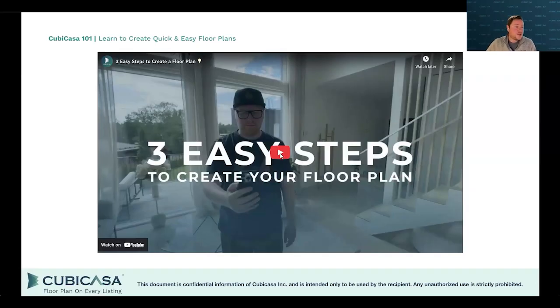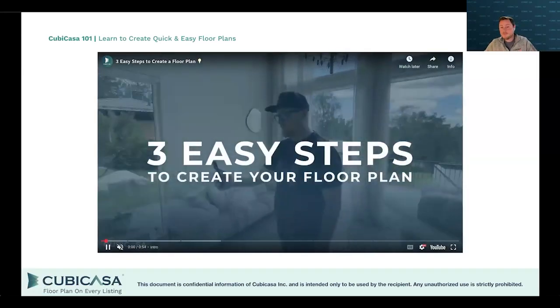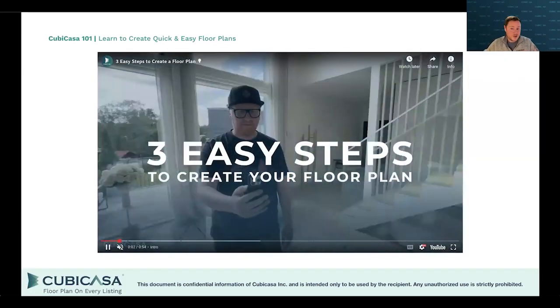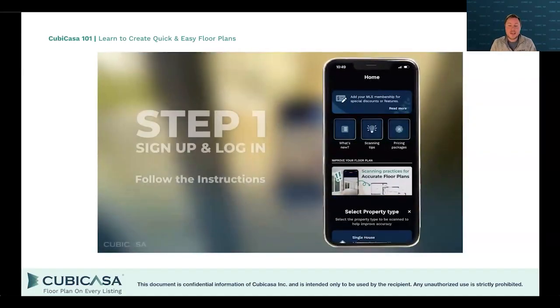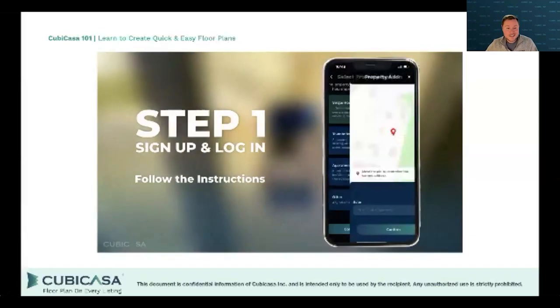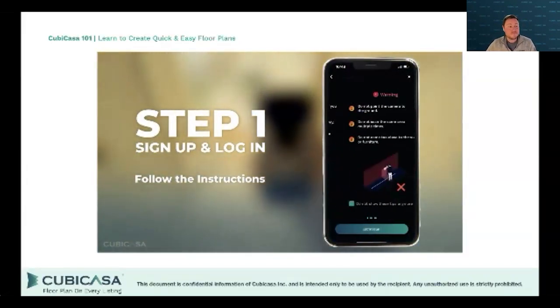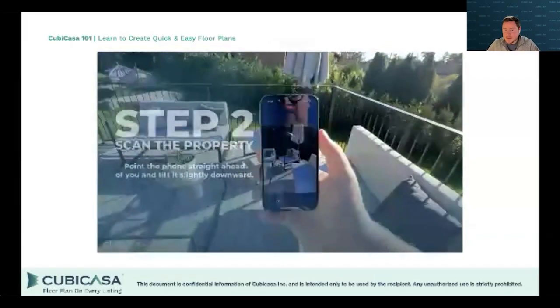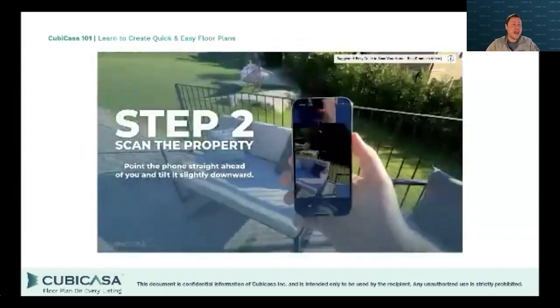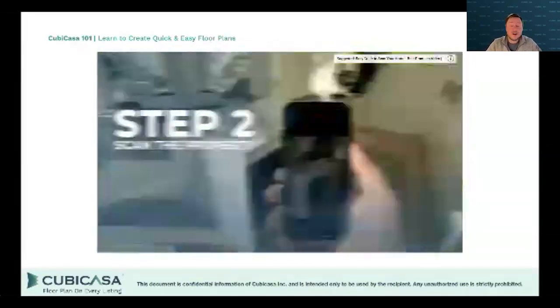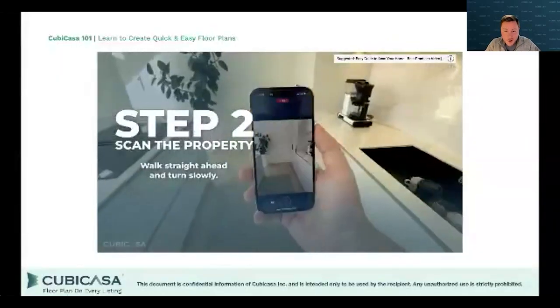Now, first up, when you begin the new scan will be to select the property type. Single family home, townhouse, apartment, condo, you can scan any type of home. You'll confirm the street address and review a few best practice scanning tips before you begin. And then from there, it will pull up that camera type view that I mentioned, and you're ready to begin scanning the perimeter of the entire interior of the home.